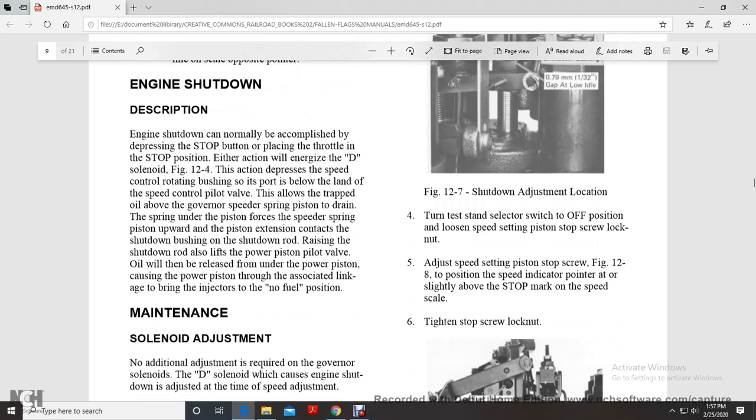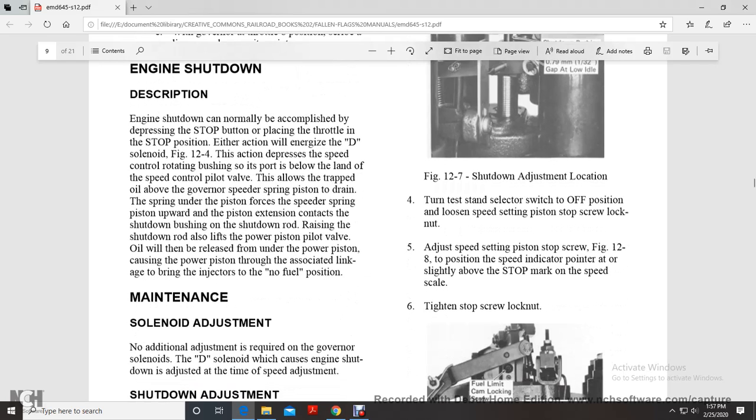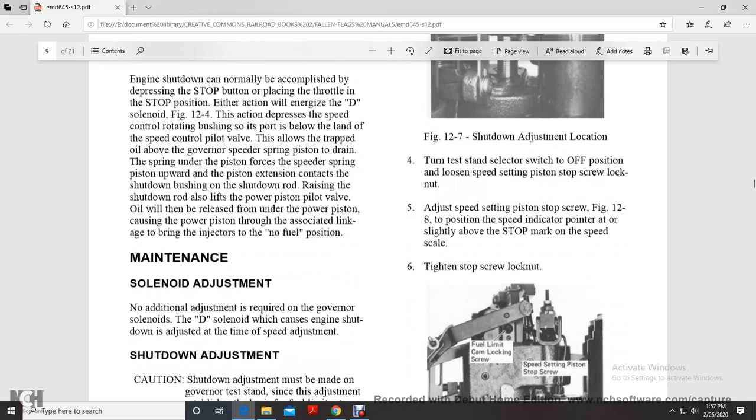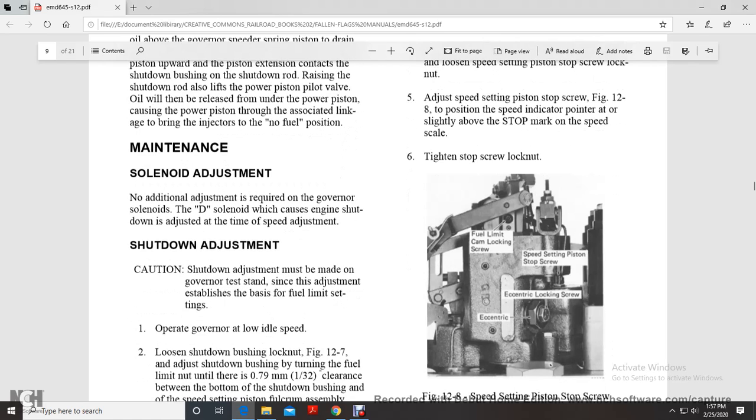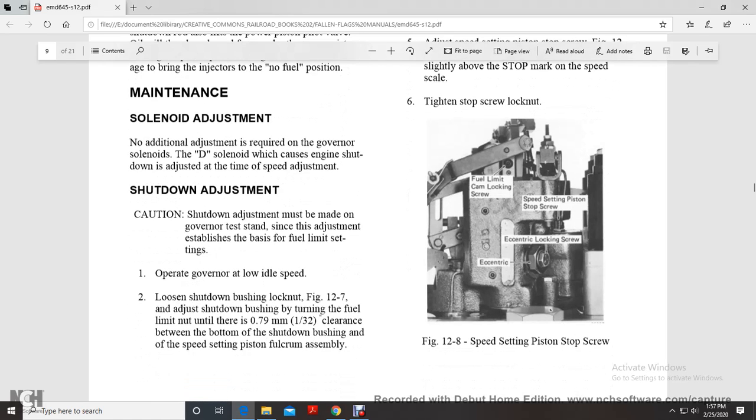Alright, turn the stand selector switch to the position, loosening the speed setting piston stop screw lock nut. Adjust the speed setting piston stop screw, figure 12.8, with the position speed indicator pointer slightly above the stop mark on the speed scale. Tighten the stop screws and lock nut. Figure 12.8 shows the speed setting stop screws, the fuel limiting cam locking screw, your speed setting stop screw, and your eccentric lock screw and eccentric.